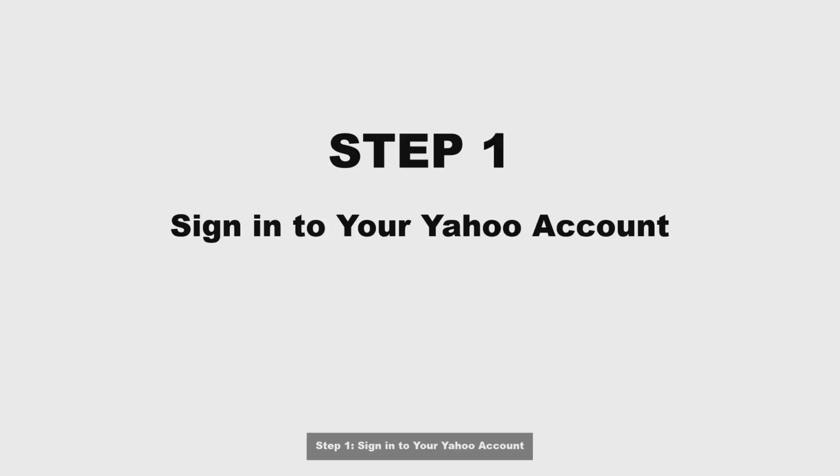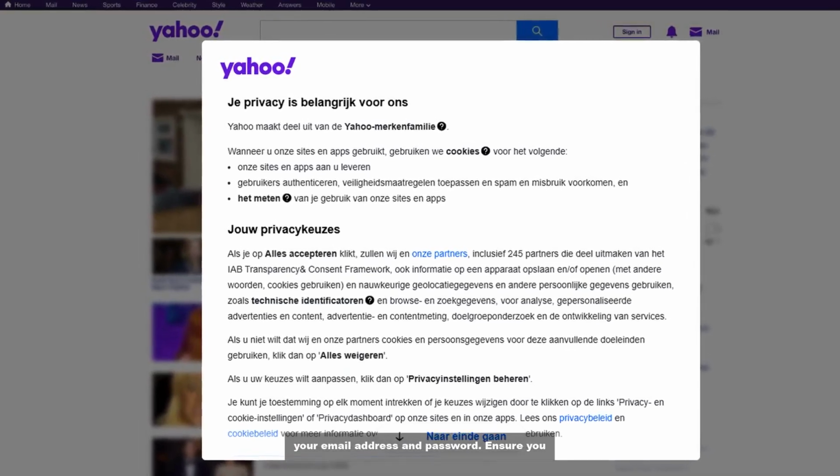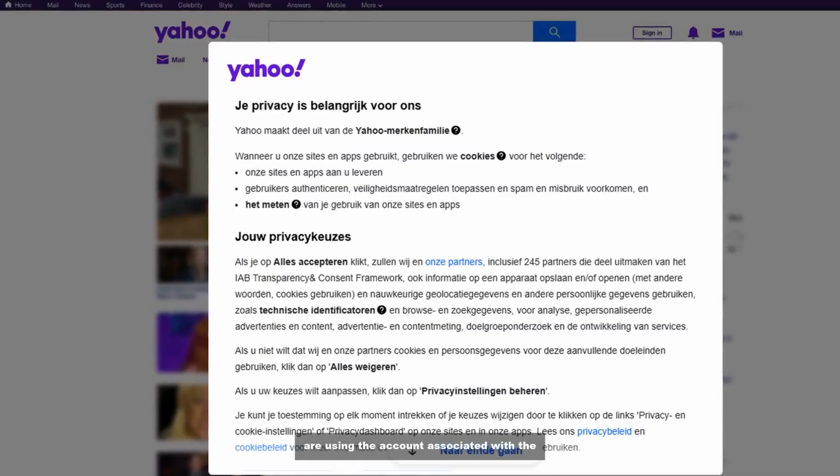Step 1. Sign into your Yahoo account. Visit the Yahoo Mail website and log in using your email address and password. Ensure you are using the account associated with the recurring charges you want to cancel.